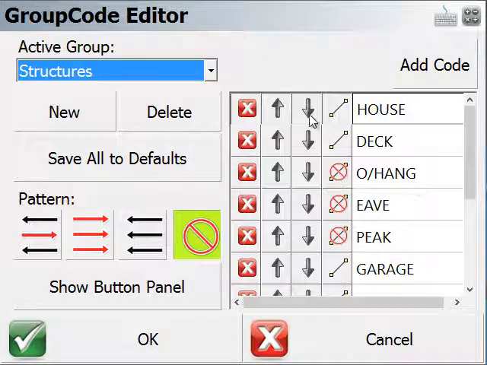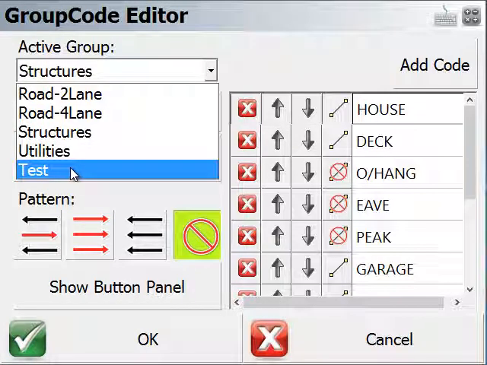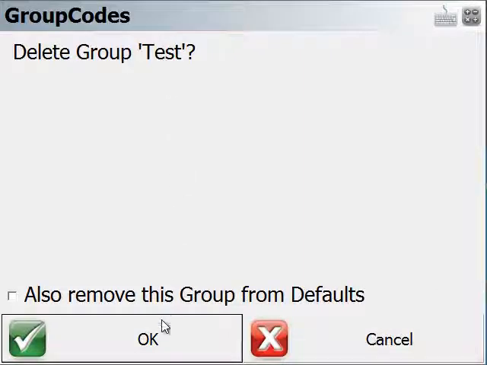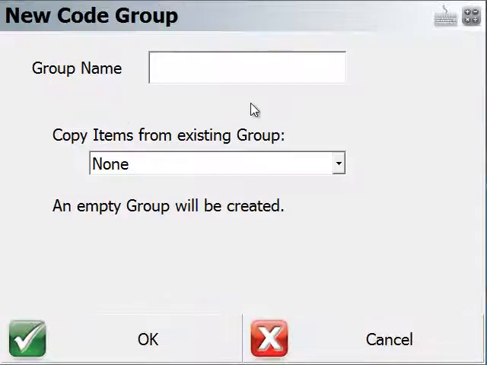So let me go through an example of creating a new code group. When we pick on the groups, we'll see that here I've got one example, and actually I'll probably delete that. And let me make a new one. I'll call it test again.